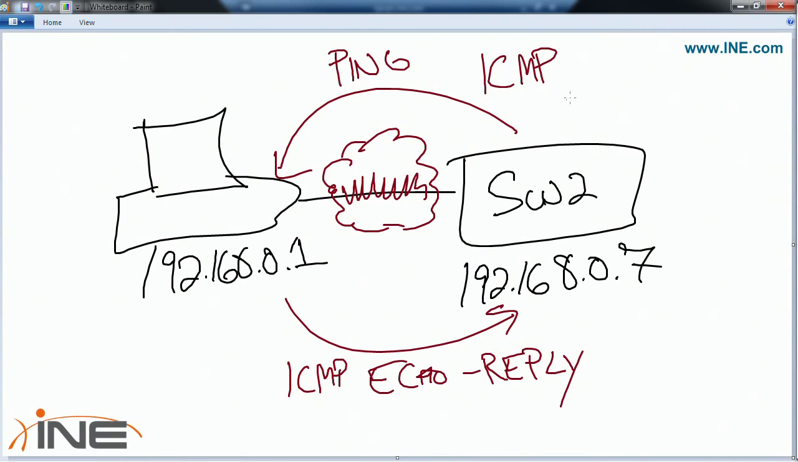So the ping on the way there is called an ICMP echo. I'm just asking the machine, are you running IP? It's replying back with the echo reply saying, yes, I'm running IP, my host is alive. So this is telling me a couple things about what's going on in the communication between them.